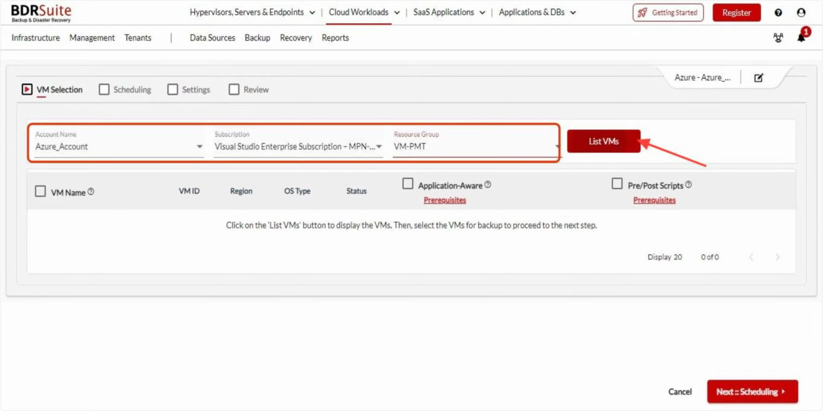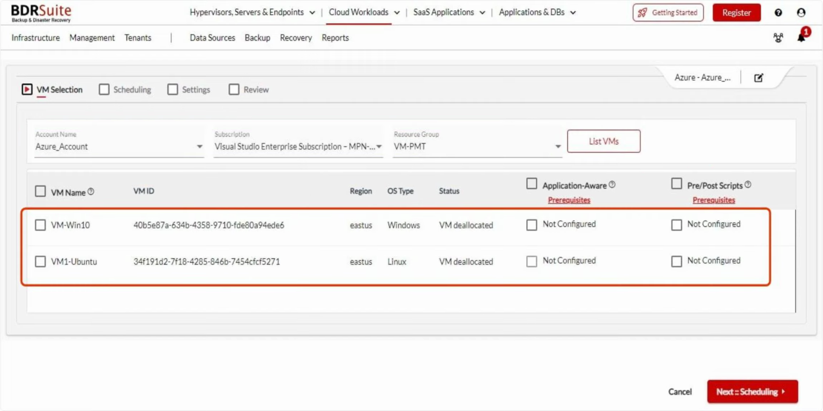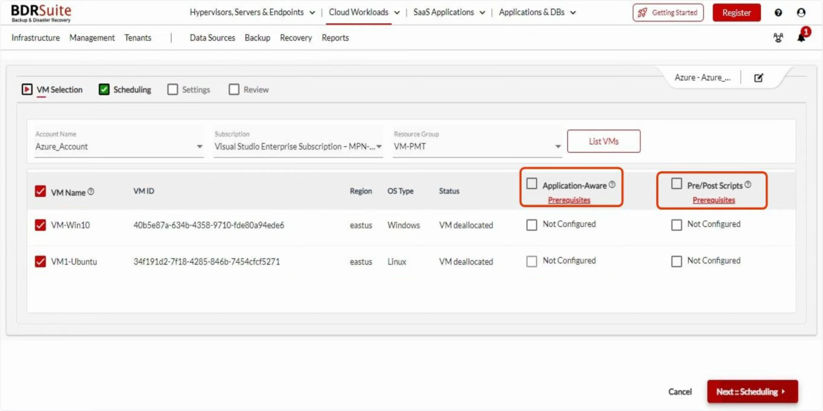Select the Azure account, subscription, and resource group, then click the List VMs button to list all the virtual machines. You can select the VMs you want to back up. For the selected VMs, you can enable application-aware processing to ensure transaction-consistent backups of your Microsoft applications. Additionally, you can enable pre-post scripts to run before and after the backup job.